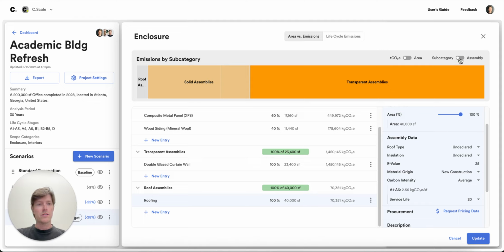And we can view this also by assembly. So let's click this switch. And we can see here now that it's our double glazed curtain wall that's applied here that has the largest carbon emissions, followed by our composite metal panel, followed by our wood siding, followed by our roofing.